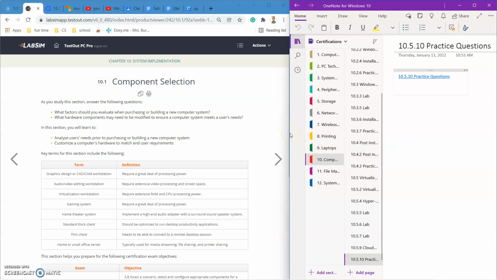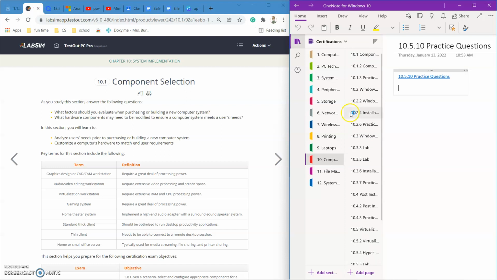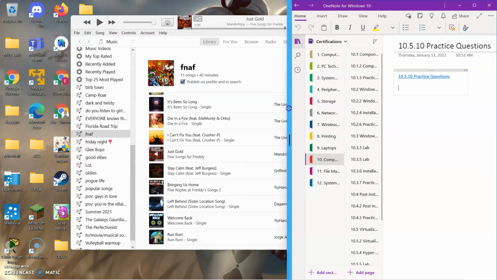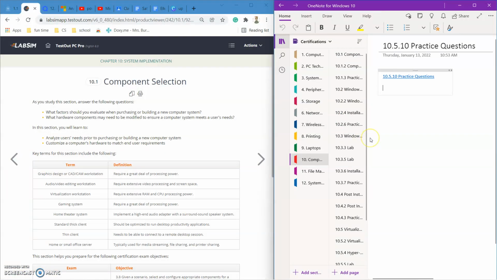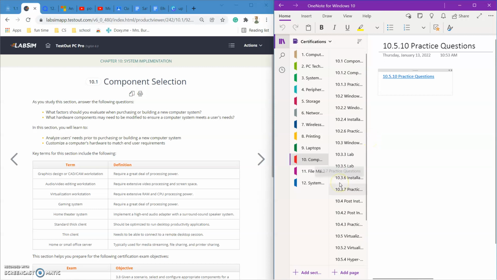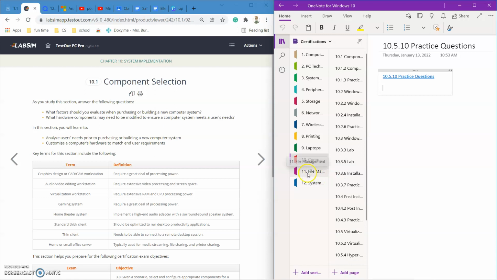As you guys can see, I have all of my notes on my OneNote, which will be linked in my Wix website, as it always is. I'm also done with 11, but I'm going to make that vlog next, and I'm currently going through 12. But I'm just going to go through real quick and talk to you guys a little bit about Chapter 10. So Chapter 10 was on system implementation.